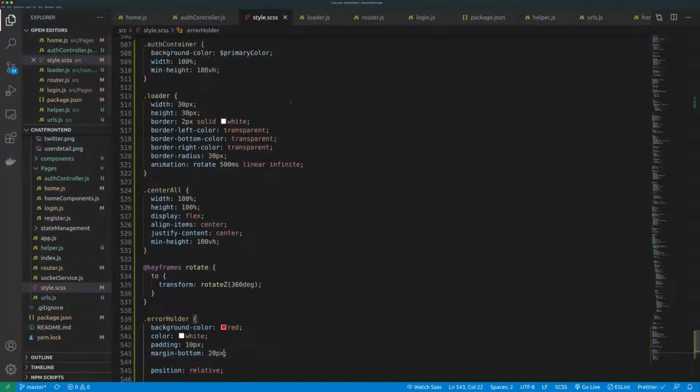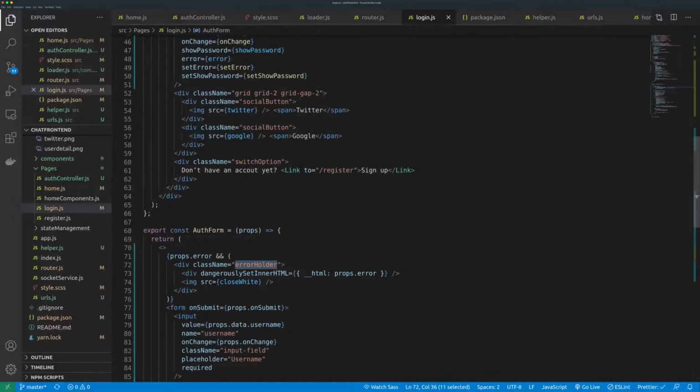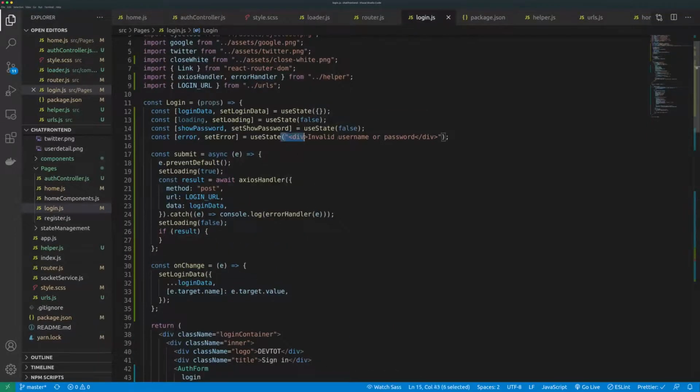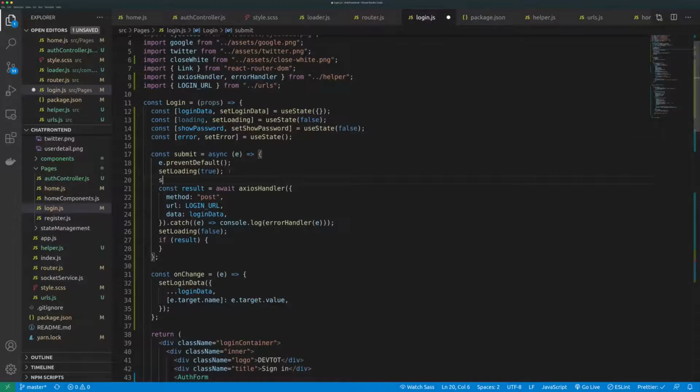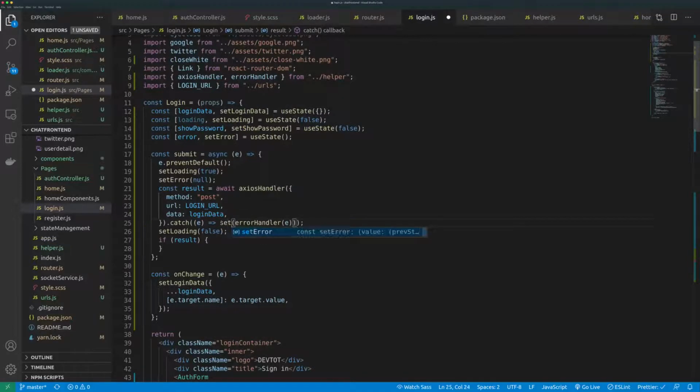So by default, we don't have an error. So let's go back to the login and remove the error contents. So this is going to be null. You can always put null or just have it empty. By default, every time we submit, we want to set the error to be null like this. And every time we have an error, instead of console logging it, we want to actually set the error. So set error to be this.